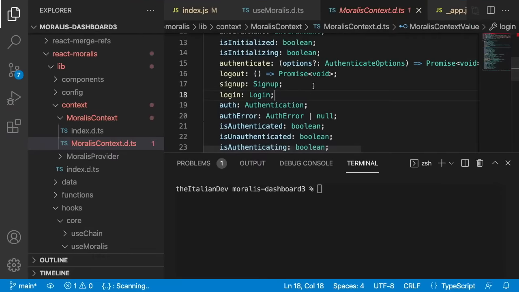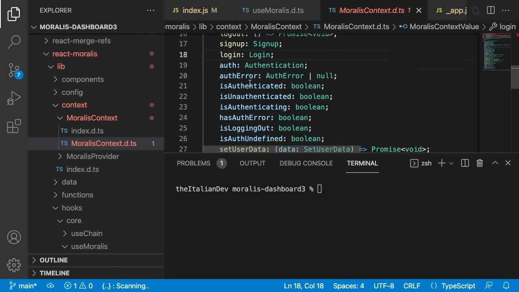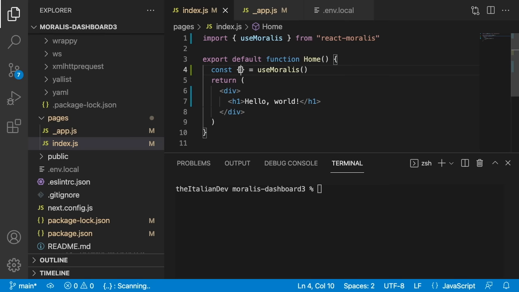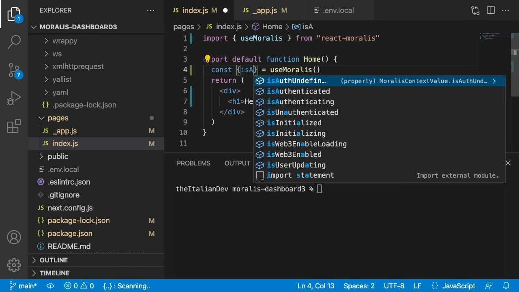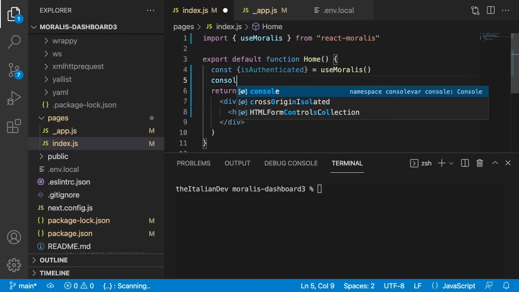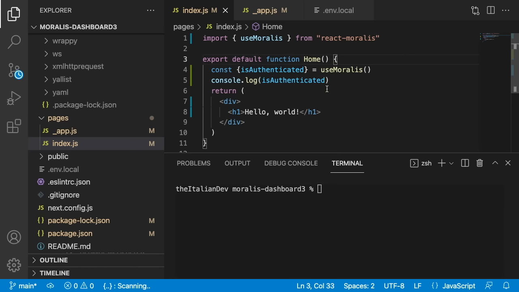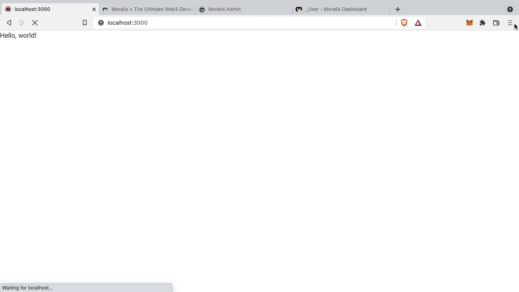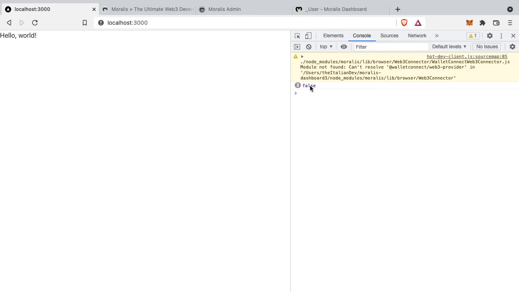So we can go back to Visual Studio Code, and as I was saying before, here we have all the values that we can consume from the useMoralis hook. We can take, for example, isAuthenticated. This is a boolean that will tell us if the user browsing our web application is authenticated or not. For now we can just console.log this value to see if Moralis is correctly set up and everything is working fine. So again, back in the integrated terminal, type npm run dev. Perfect. We can go back to our browser, refresh the page, open the developer tools, and read the value. Look, false. So it means that we are not authenticated.